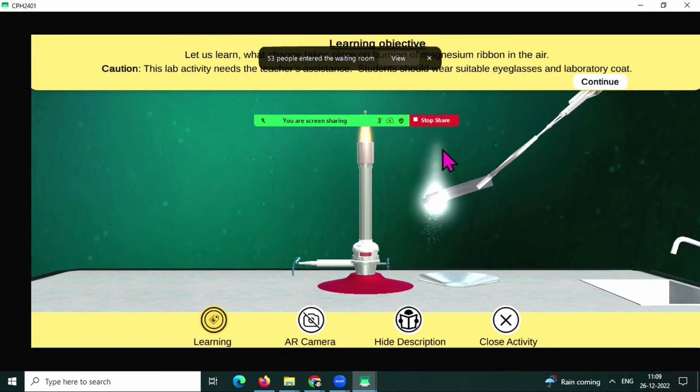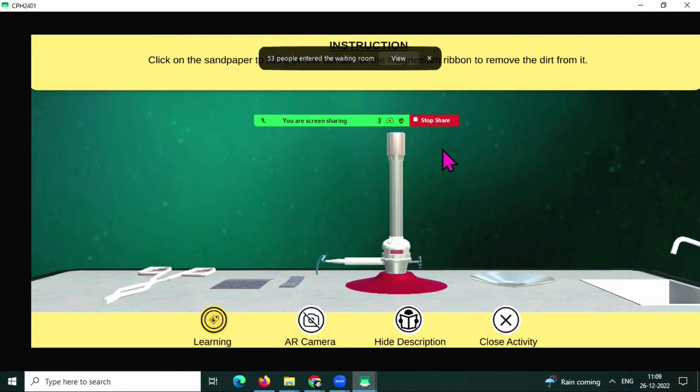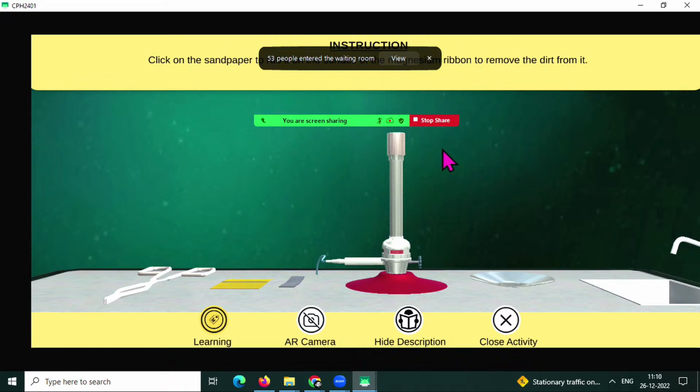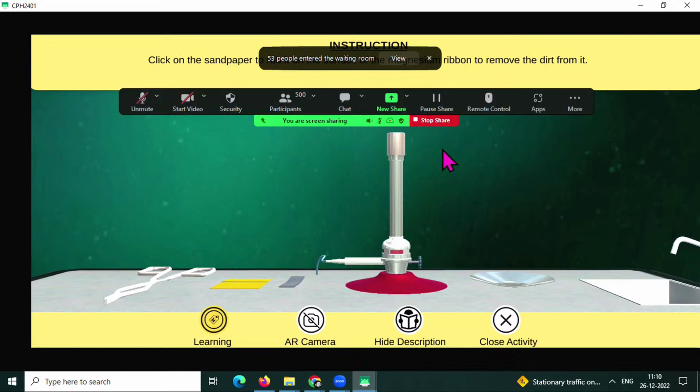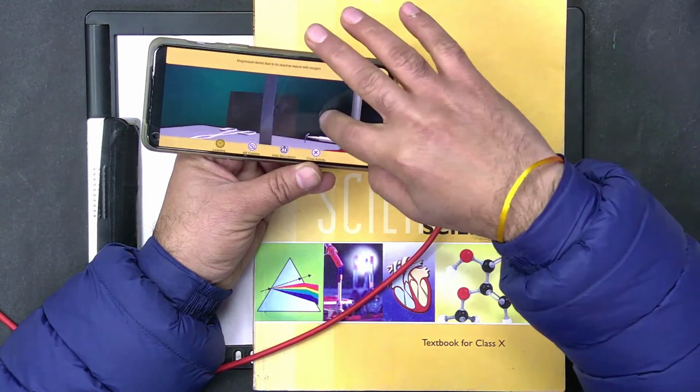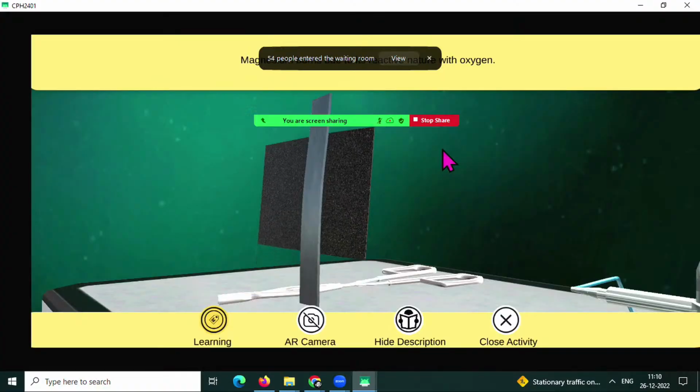Now you click on the continue button. Click on the sandpaper to rub it on the surface of the magnesium ribbon to remove the dirt from it. Okay, so you also follow the instructions, and you can also see the ribbon is being highlighted. Okay, so we need to click on this one. Magnesium burns due to its reactive nature with oxygen.